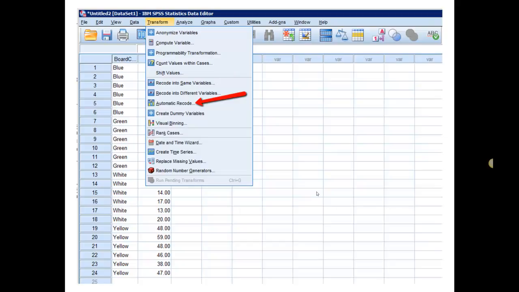Now we're almost ready to start analyzing the data. Just like when we were dealing with the independent 2-sample t-test, in SPSS we have to do a kind of quirky thing where we have to recode our variables. SPSS would really rather have everything as numbers instead of blue, green, white, yellow.